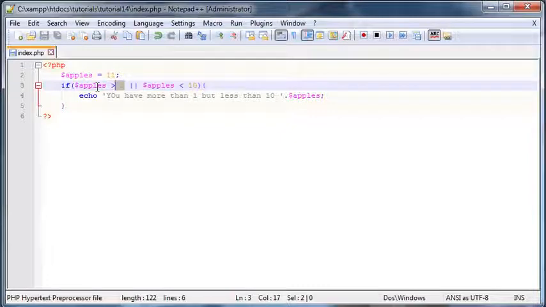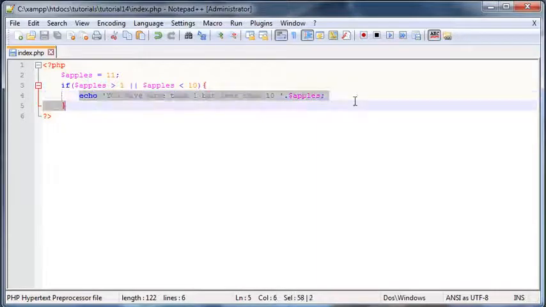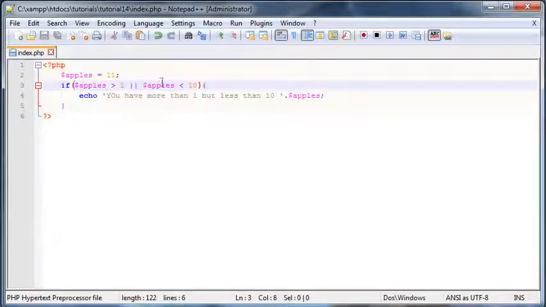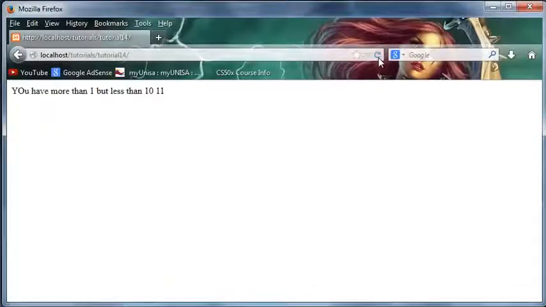Now we're using the OR operator here, so it doesn't actually matter if the other statement is true or not. Because this condition is true, it's true. We're only checking if this is true or if this is true. So it doesn't actually matter which one of these is false. One can be true, one can be false. We're still going to print this out as long as one of these two conditions is true. So 11 is indeed greater than 1. When we go back and click refresh, we've got this thing printed out.